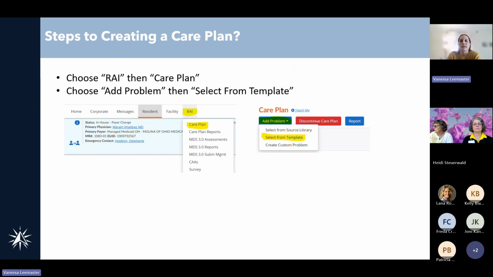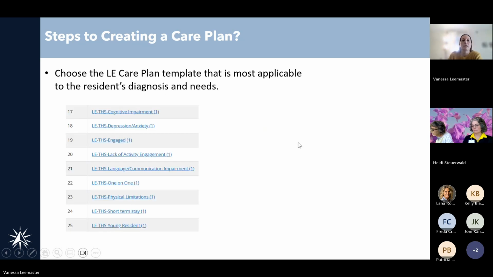Now we're going to create the care plan. So we're going to go back to that RAI and we're going to choose care plan. So instead of the MDS, we now want to draft a care plan here. Then we're going to choose add problem. And the most important piece of this is to make sure you are selecting from our created templates. So you want to make sure that you choose then select from template. So don't worry about these other two options, just select from template.